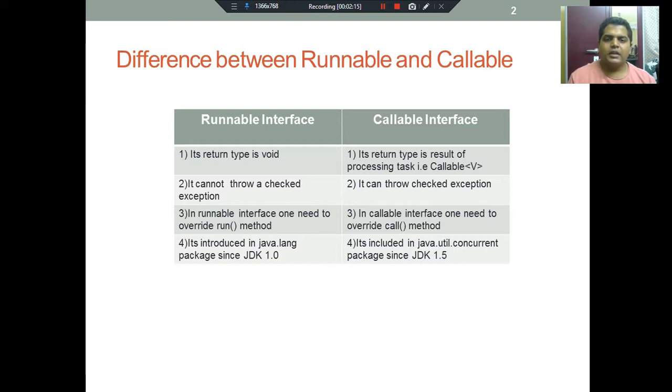Using the call method you can return the result of the calling type. And one more difference is that the run method has been there from JDK 1, and we find it in the java.lang package, whereas Callable is from the java.util.concurrent package. It's from JDK 1.5. So that was about the difference between Runnable and Callable in Java.